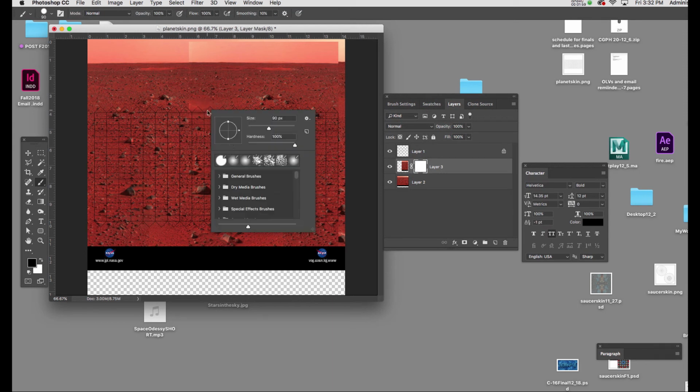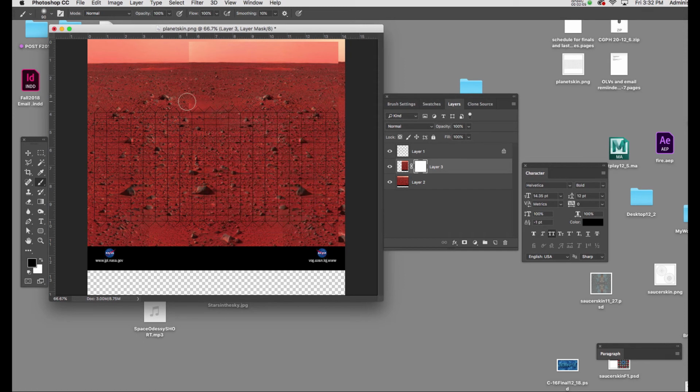Now I'm going to put a layer mask on that new texture layer, and with a brush and a soft edge to it, I can now soften where these two layers meet. Now I'm going to save this.